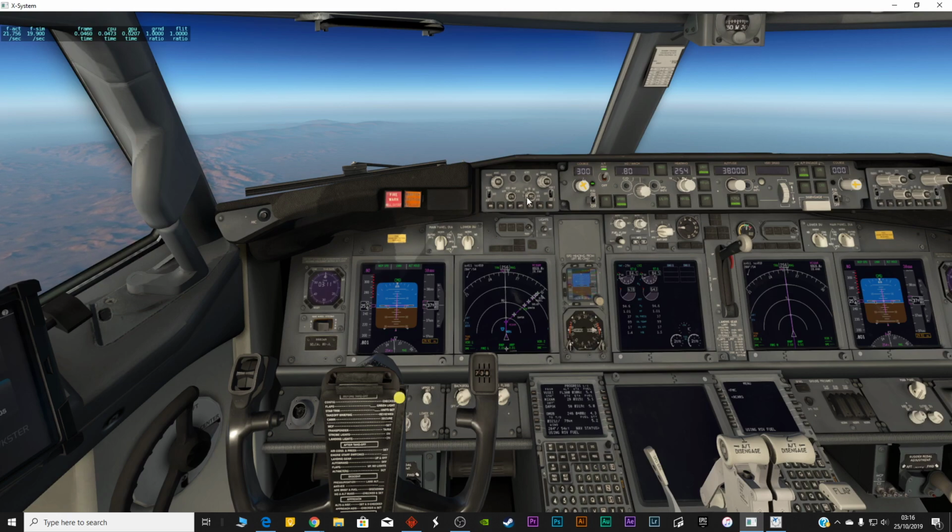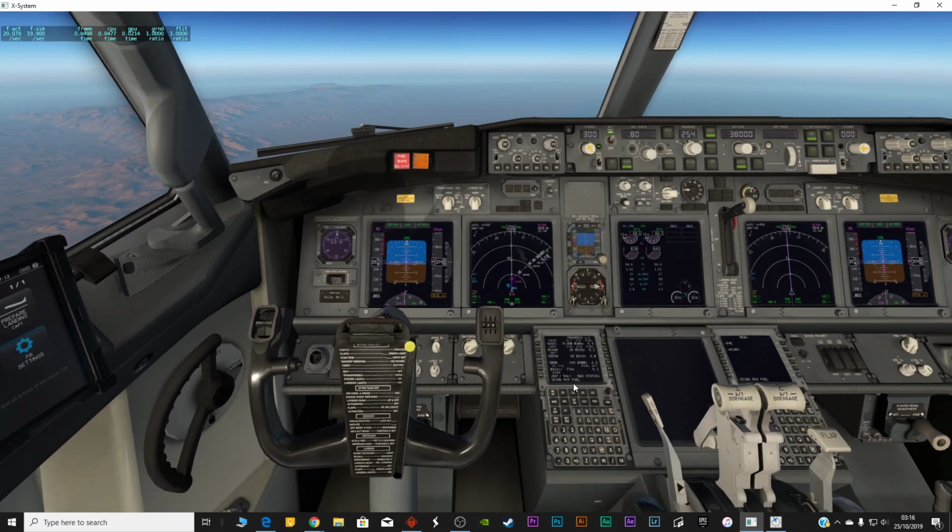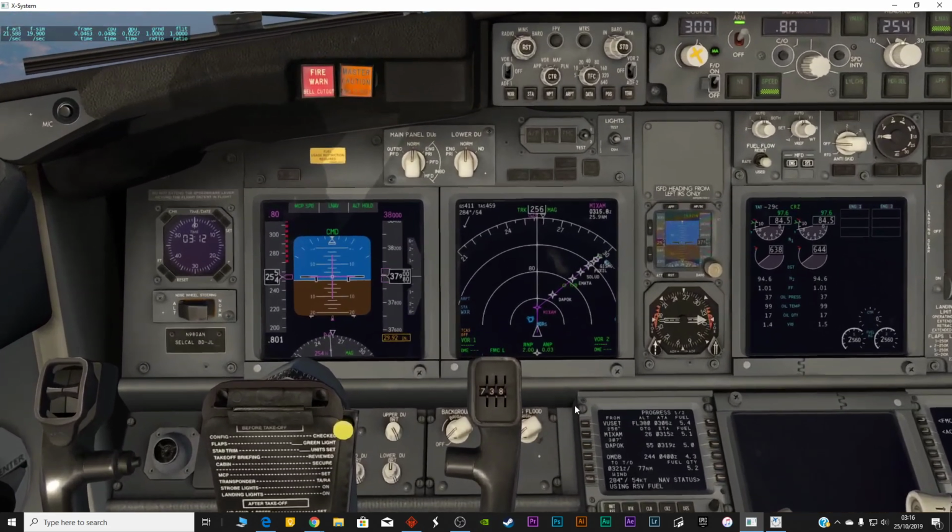So we are approaching top of descent. The moment we are at top of descent, I will reduce the speed to 240 knots. I will set the vertical speed to 1500, and I will reduce the altitude from 38,000 to 2,500. Okay. So for the altitude, let's go and check one thing.